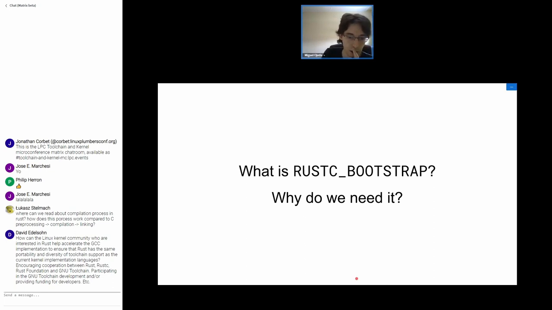How can the Linux kernel community who are interested in Rust help accelerate the GCC implementation to ensure that Rust has the same portability and diversity of tools in support as the current kernel implementation language? Encouraging cooperation between Rust, rustc, the Rust Foundation, and the new toolchain, participating in the new toolchain development, and/or providing funding for developers, etc. So this is from David, who is from the GCC steering committee, if I'm correct. We discussed this yesterday a bit.